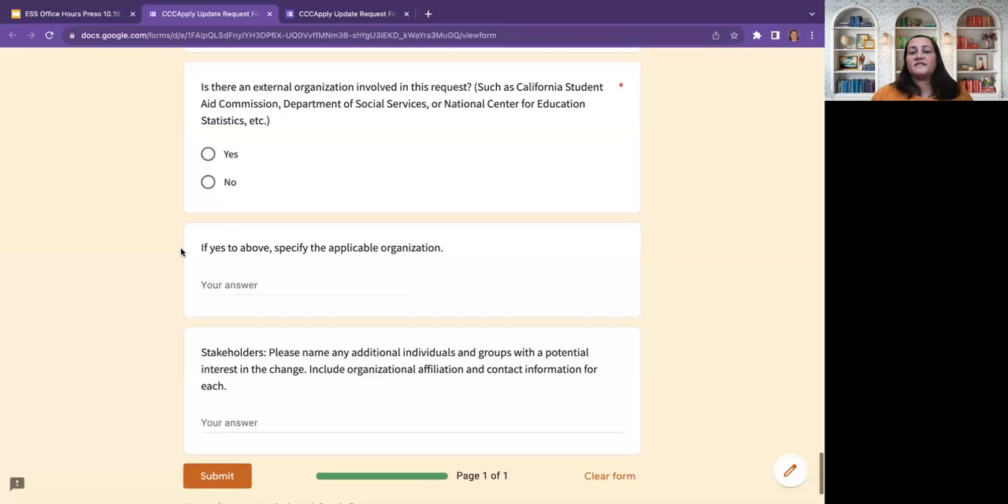Similarly, is there an external organization involved in this request, such as the Student Aid Commission, Department of Social Services, or National Center for Education Statistics? Yes or no, this is required. Again, a simple question, but if yes, then please specify the applicable organization or organizations. Sometimes we've had requests from the Student Aid Commission, sometimes based on potential fraud mitigation. We want to make sure that we are able to reach out to those other organizations for requirements gathering and coordination of any more global changes that may need to happen.